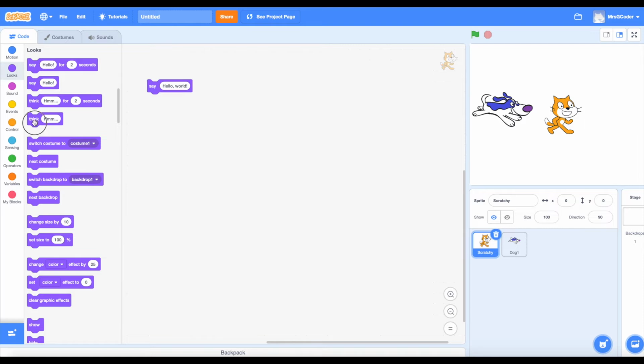You can have a think bubble. So it's slightly different than the say bubble. You can have him think it for 2 seconds and it will go away. So that's just a very simple program.